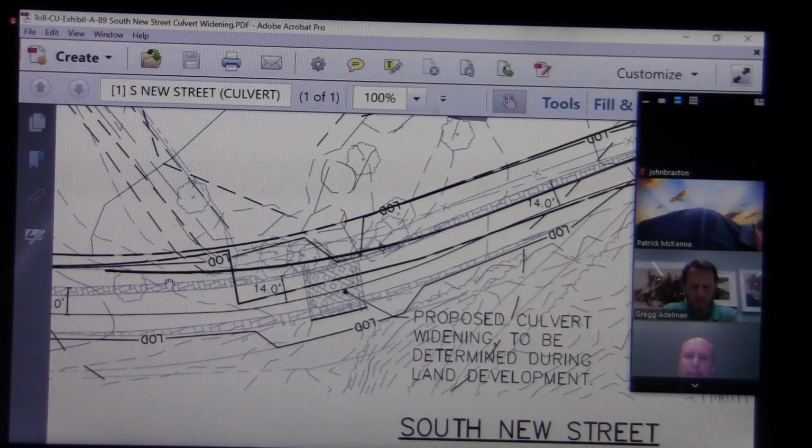Okay. Can all of the widening and associated grading be accomplished within the public right-of-way or along the applicant's property frontage? Yes. I have no further questions for Mr. Madden.